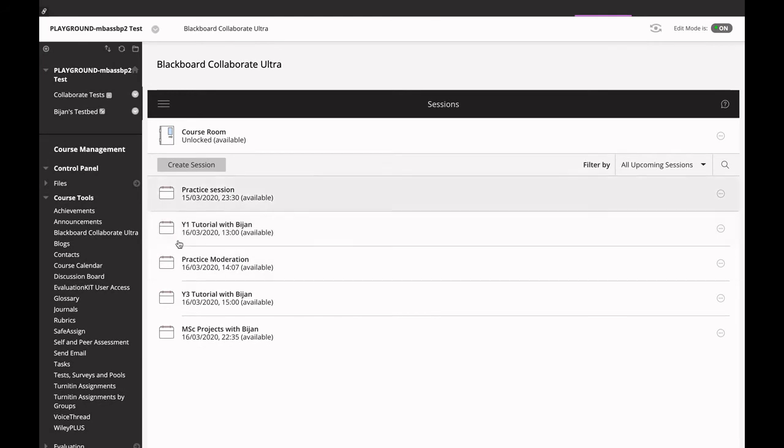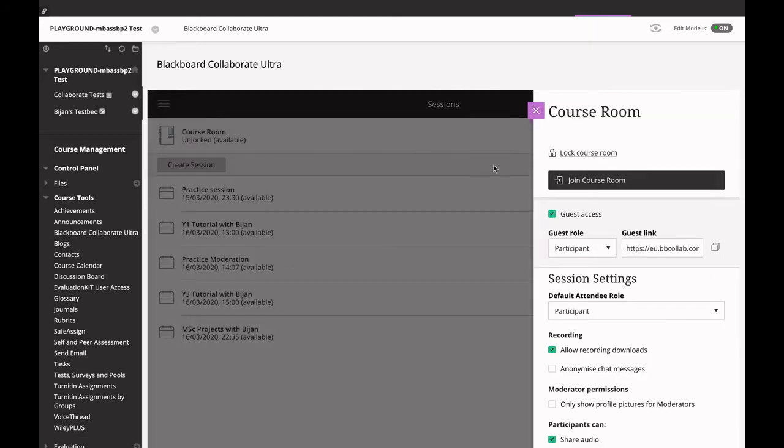Now you can see I've already created some sessions, and if you were to open this, what you would just see is the course room, which is sort of a default permanent session. You can hide it and get rid of it, but it's convenient to have. And just to give you a quick idea, if you go on this, you have some settings, but the most important thing is you can join in.